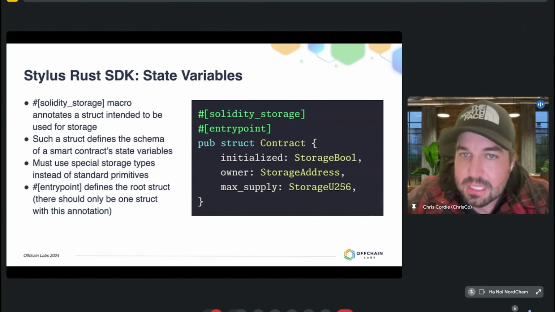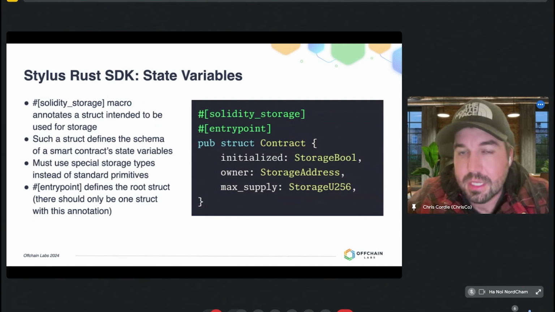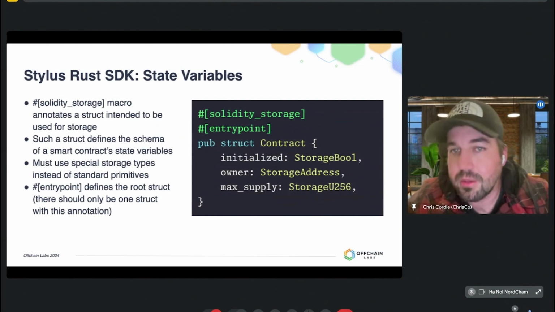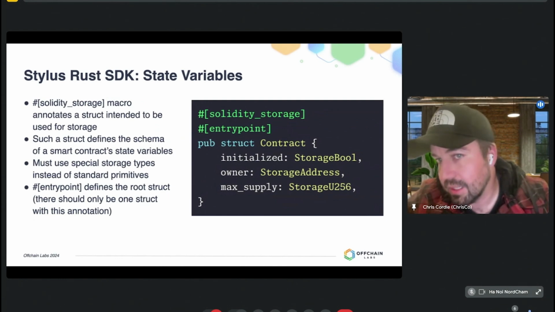So this is a contract struct, and if you notice here on the right, I'm invoking a Solidity storage macro, and below that, I'm invoking an entry point macro. And then I'm declaring a struct called Contract, and it's got three fields on it: initialized, owner, and max supply. To the right of each of those fields, you've got the types that those fields line up with.